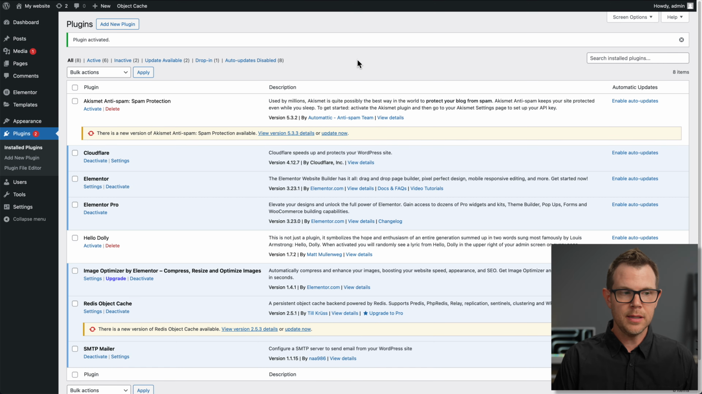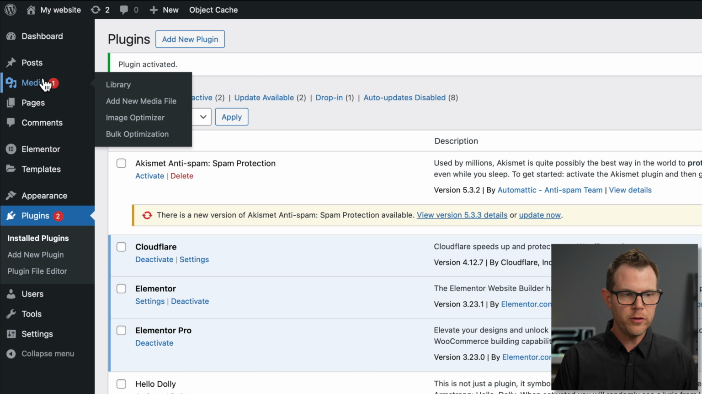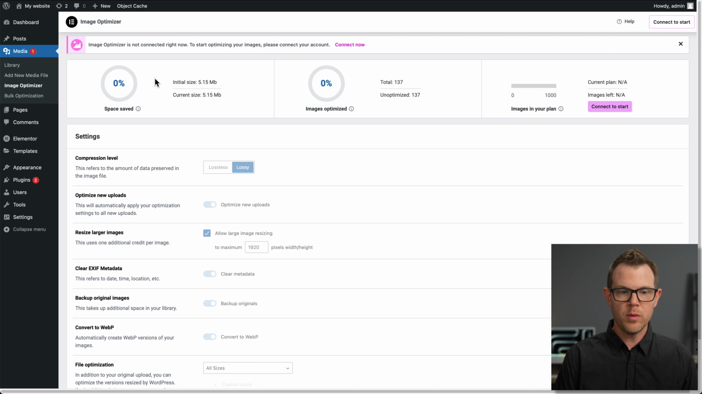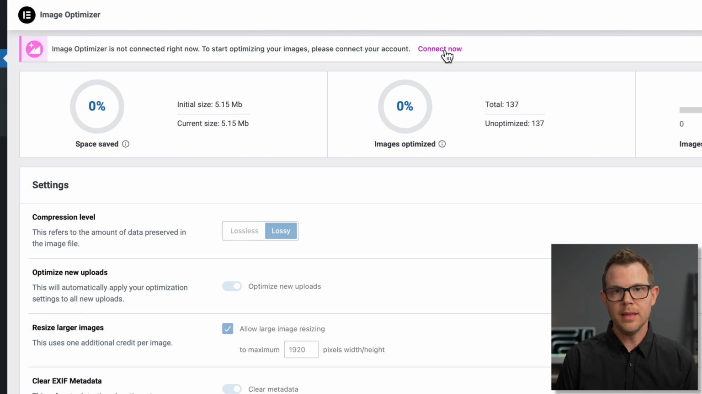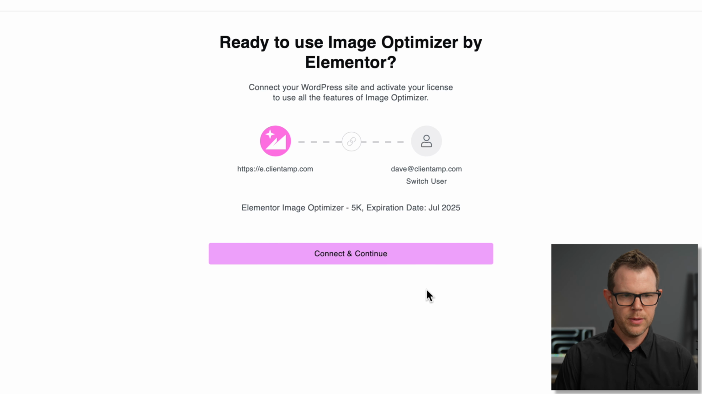Once the plugin's installed, in the left-hand sidebar, if you hover over media, you're going to see a new option for Image Optimizer. This is where we'll get all of our settings for the Image Optimizer. Now, you do have to actually connect the plugin up to your Elementor account to make sure you get your quota properly accounted for. So I'm going to connect that up right now. Remember, we get unlimited sites, so there's literally no downside to connecting up as many sites as you want to use the plugin on. All right, so it's asking me if I would like to connect up the website.